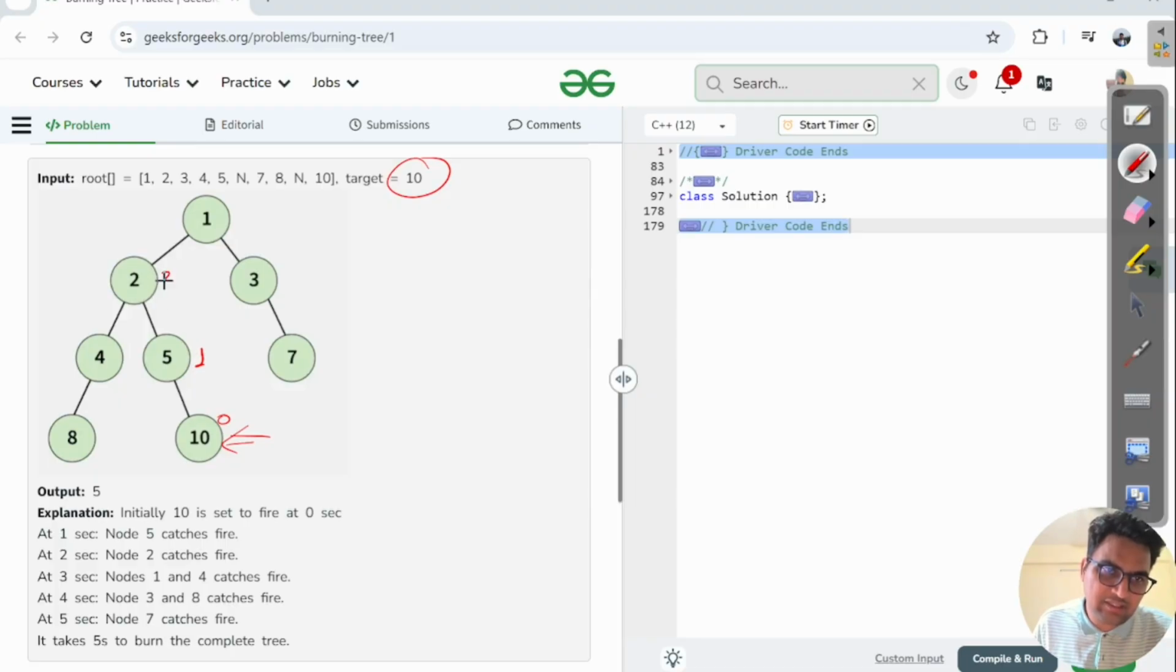So it will be at 2 seconds, right? At 2 seconds, this 2 catches the fire. Now in another 1 second, the connected nodes of 2 are 1 and 4, so 1 and 4 will catch the fire in another 1 second, so that will be 2 plus 1, that is 3. So at 3, these 2 nodes will catch the fire.